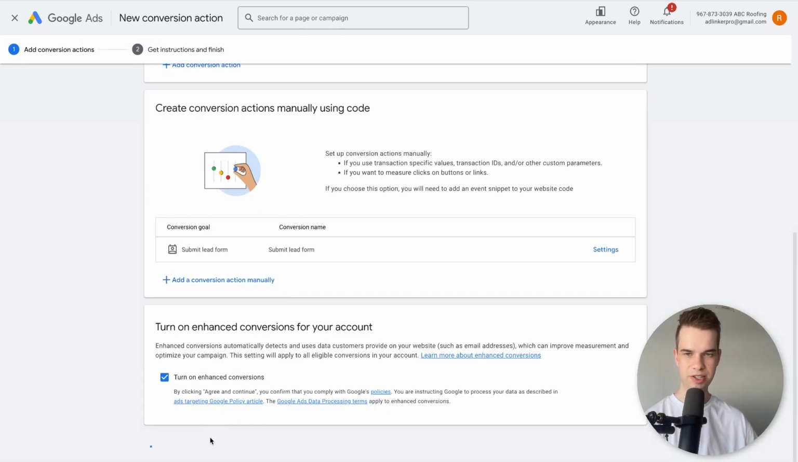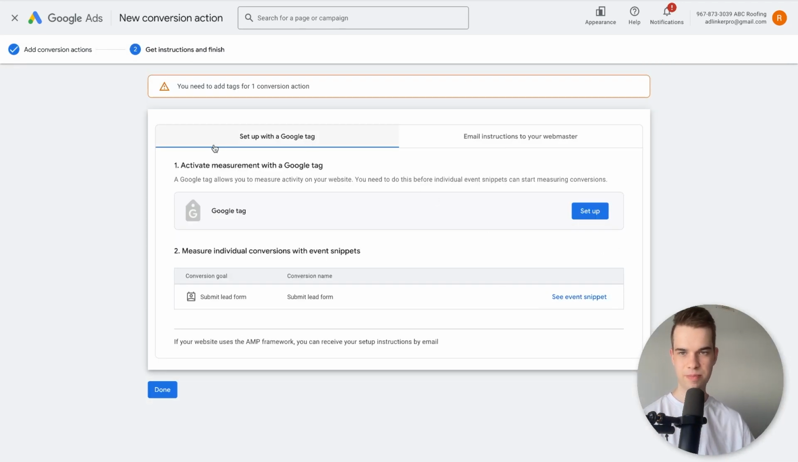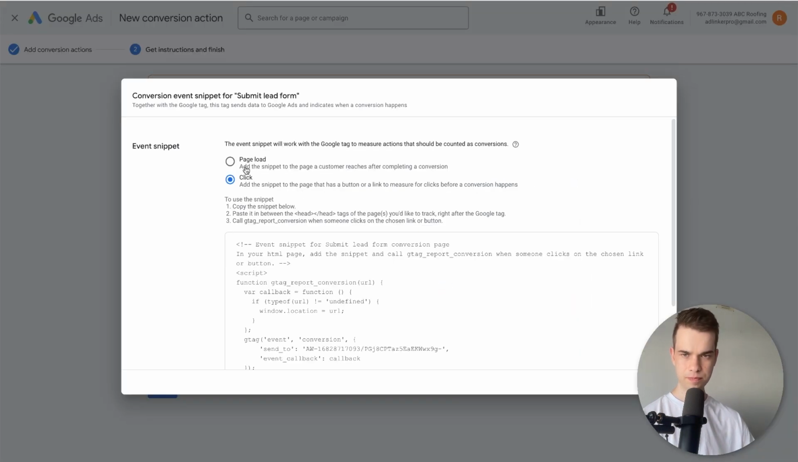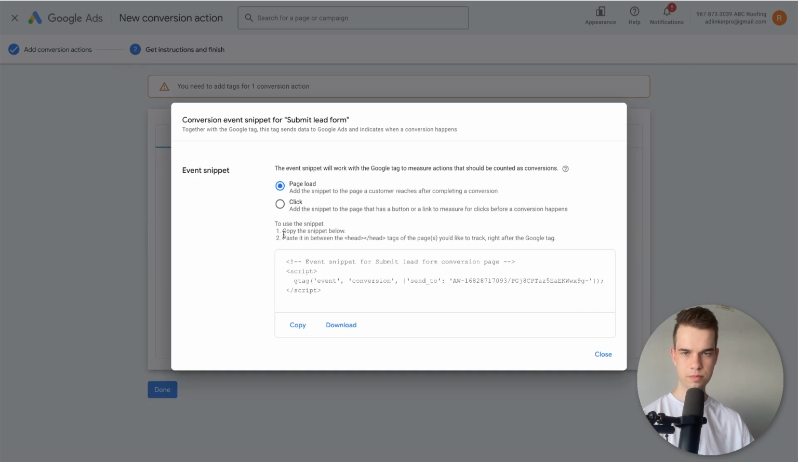Done, agree and continue. Now, the next step is you can install a Google tag and set that up, but I think it's a bit easier just to copy this snippet and add it to your head tag in your landing page, in your thank you page. So just follow the instructions on Google for how to add a snippet to your head tag on your thank you page, and then yeah, this conversion will work.